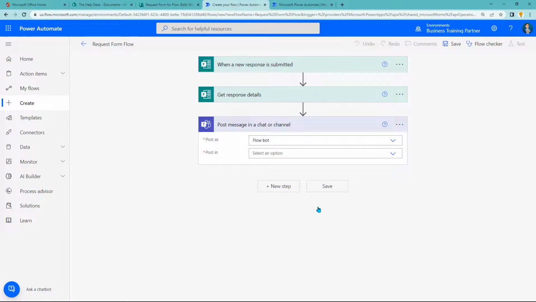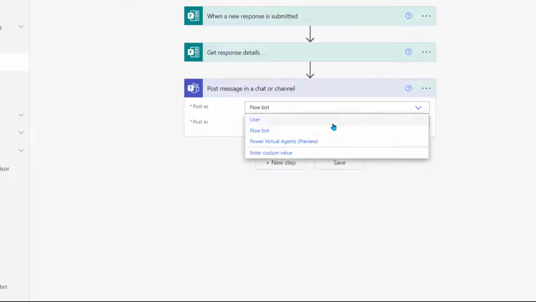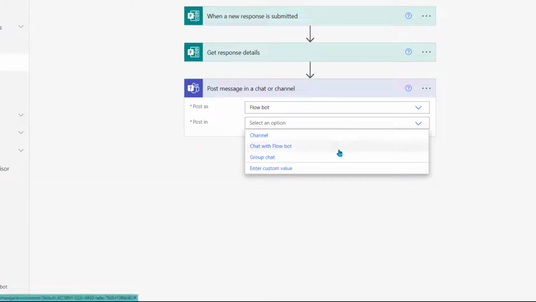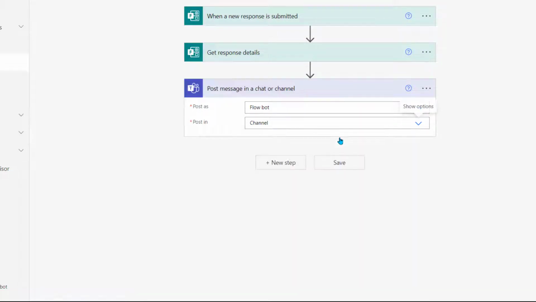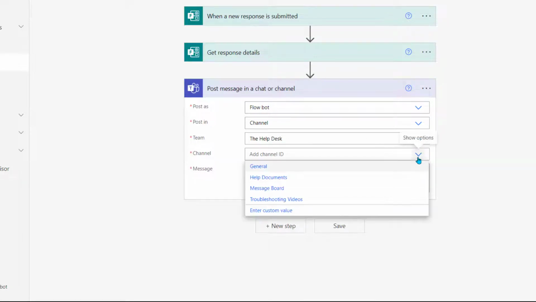Now we just need to fill in the different fields of this specific action. We have to choose where we want to post a message. Is it as the Flowbot or ourselves? In this case, we'll choose Flowbot. And then we can choose if we want to post it in a channel, a chat, or a group chat. In this case, we'll choose the channel option. We'll see the other fields load. We can load it into any team of our choosing. I'll choose this one. Then I'll choose an appropriate channel.